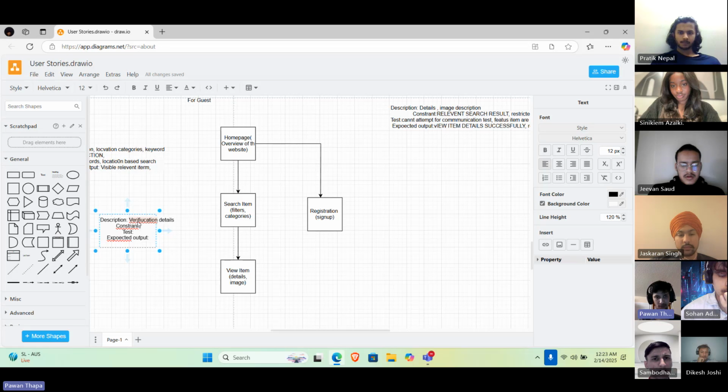And what about constraint? Data security and validation. Email validation. Send a confirmation to the email. Okay, email confirmation. That's good.